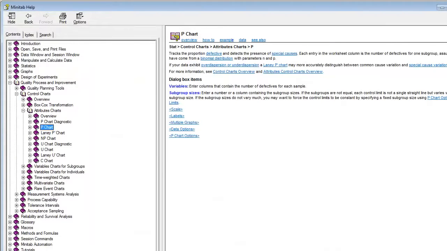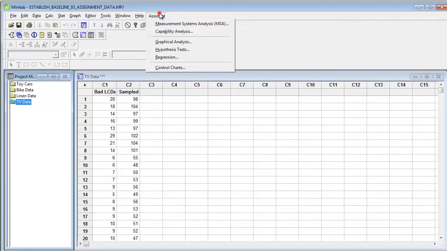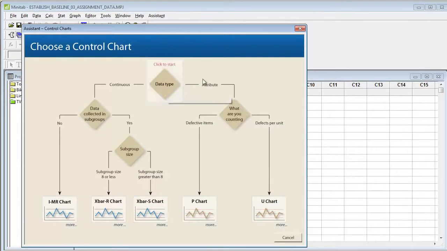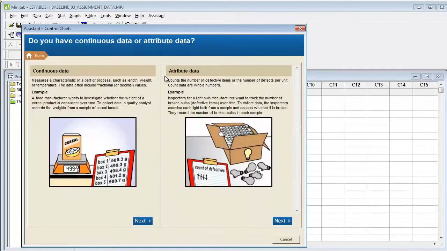What you see here is that in this case we're doing quality, process, and improvement charts, and it lists all the different menu items that are shown on Minitab and what they do. So for our situation, if you read the problem, you'll see that a P chart is the appropriate chart to use. If you didn't know that, you could find that out, because if you go to Minitab and click on the Assistant tab and then go down to Control Charts, you'll see a little chart, and it's going to walk you through the process.